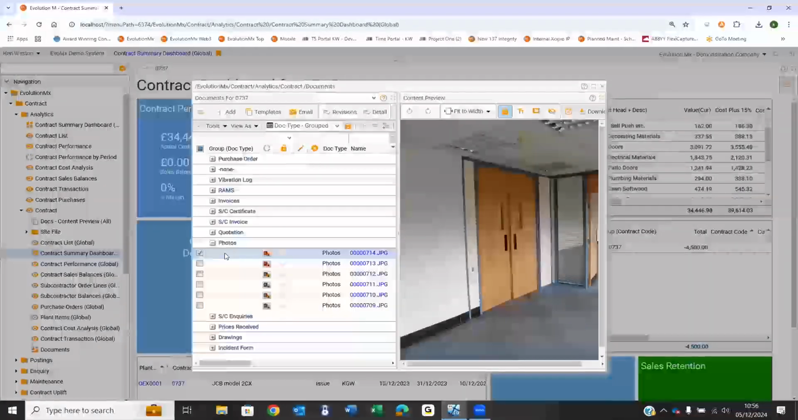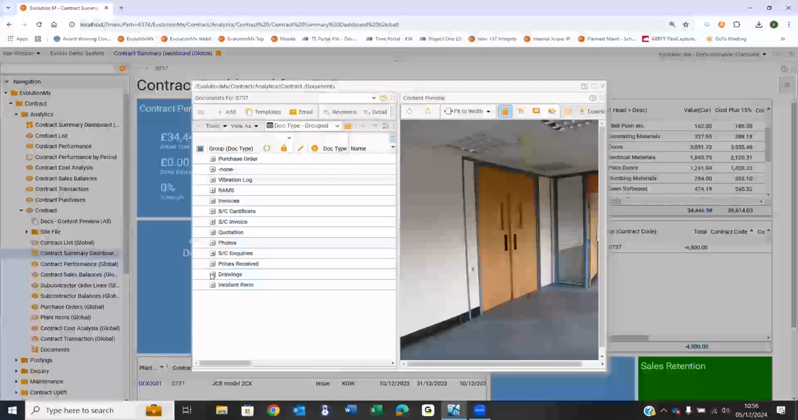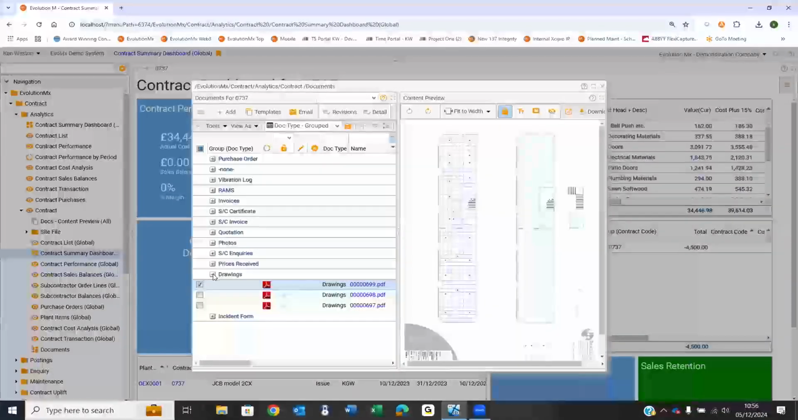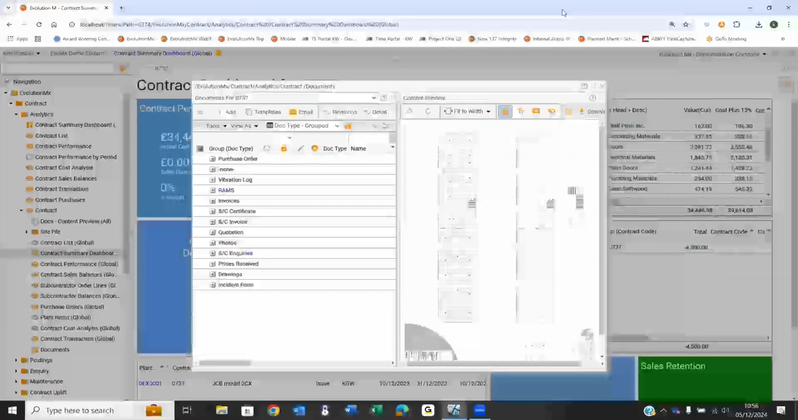Evolution MX itself has got nothing to do with the creation of the photograph, but it recognizes you might want to store those against your contract. So you can have as many additional headings as this, storing documents that come to you in a pre-existing form, allowing you to be able to just copy them into the contract. And that's exactly what it does.